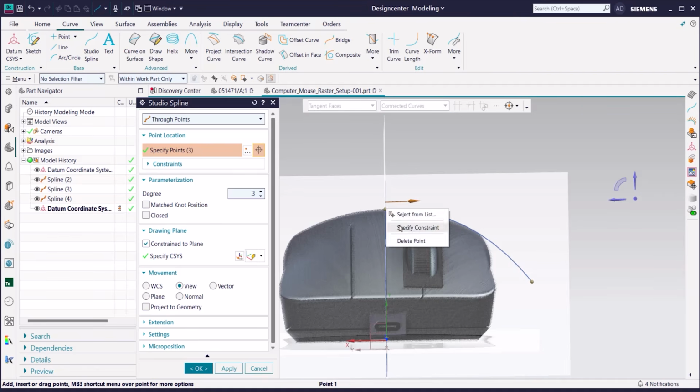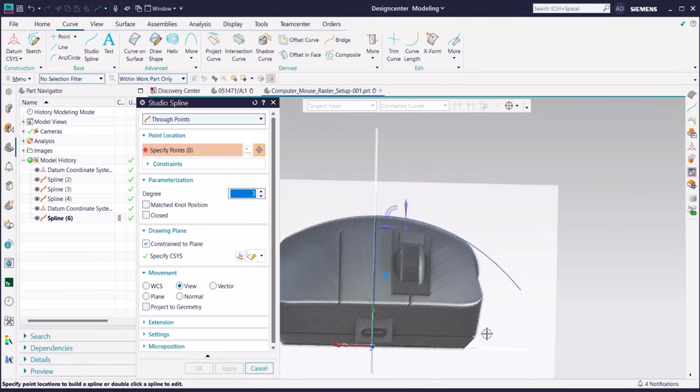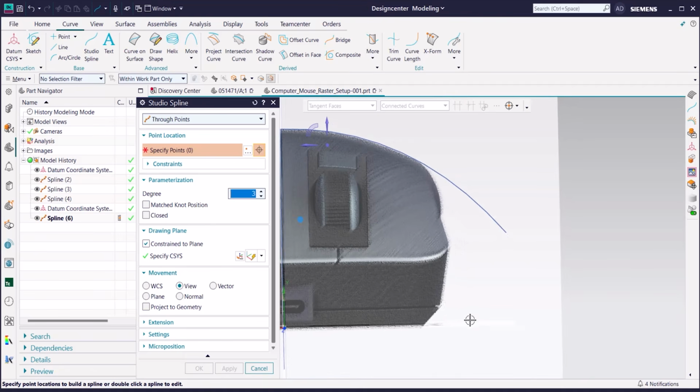Another accuracy tool you could use is right-clicking on any point, for this example the top point, and selecting Specify Constraint. Here, you can then specify the constraint to that specific point that you may want or need. The next step will now be creating another studio spline for the side of the mouse, following the exact same process that we have done for the other previous splines.